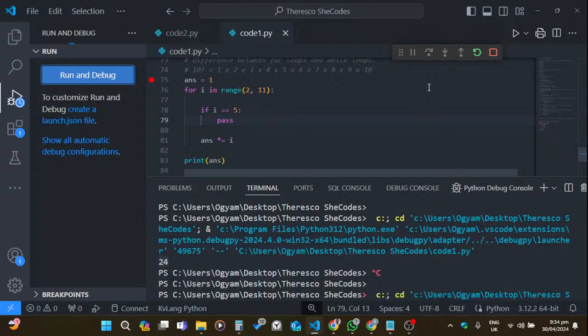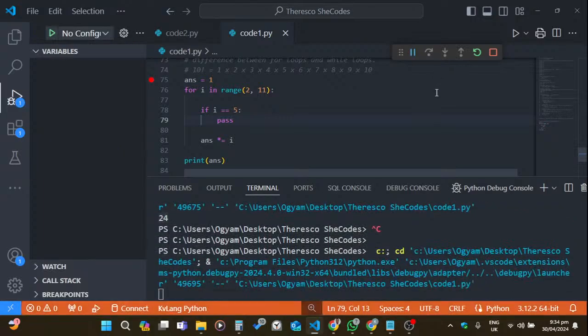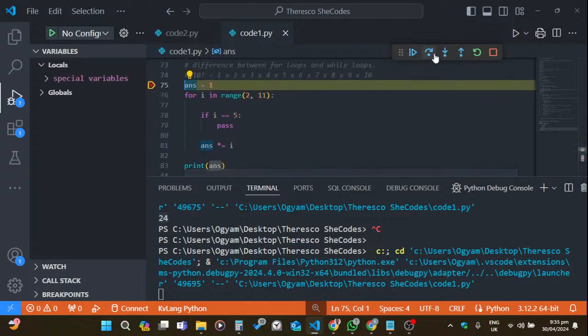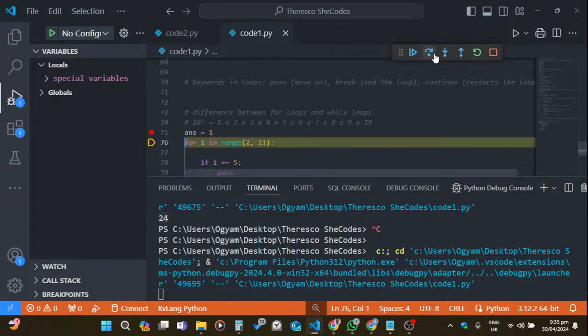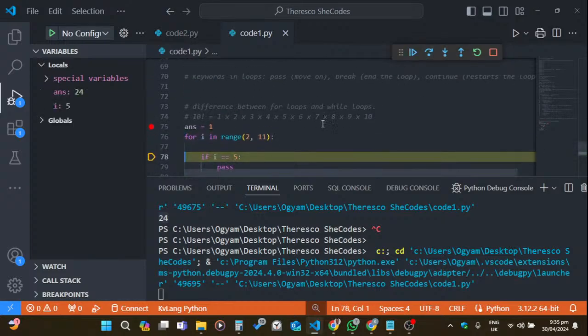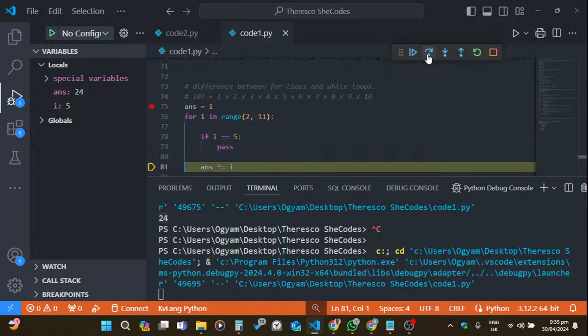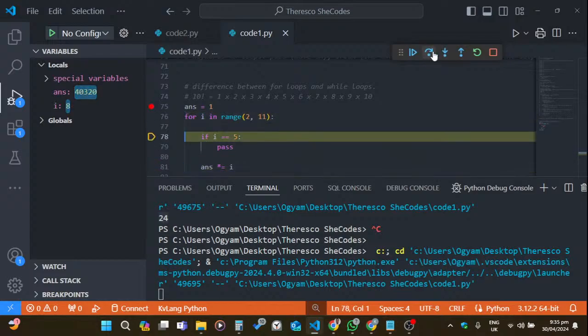Okay. So I think we've run out of time, but I'm trying to demonstrate these keywords. So from here we go. Now i is 5, then we run it, it says pass, nothing happens, it continues as normal. Okay, continues everything as normal.